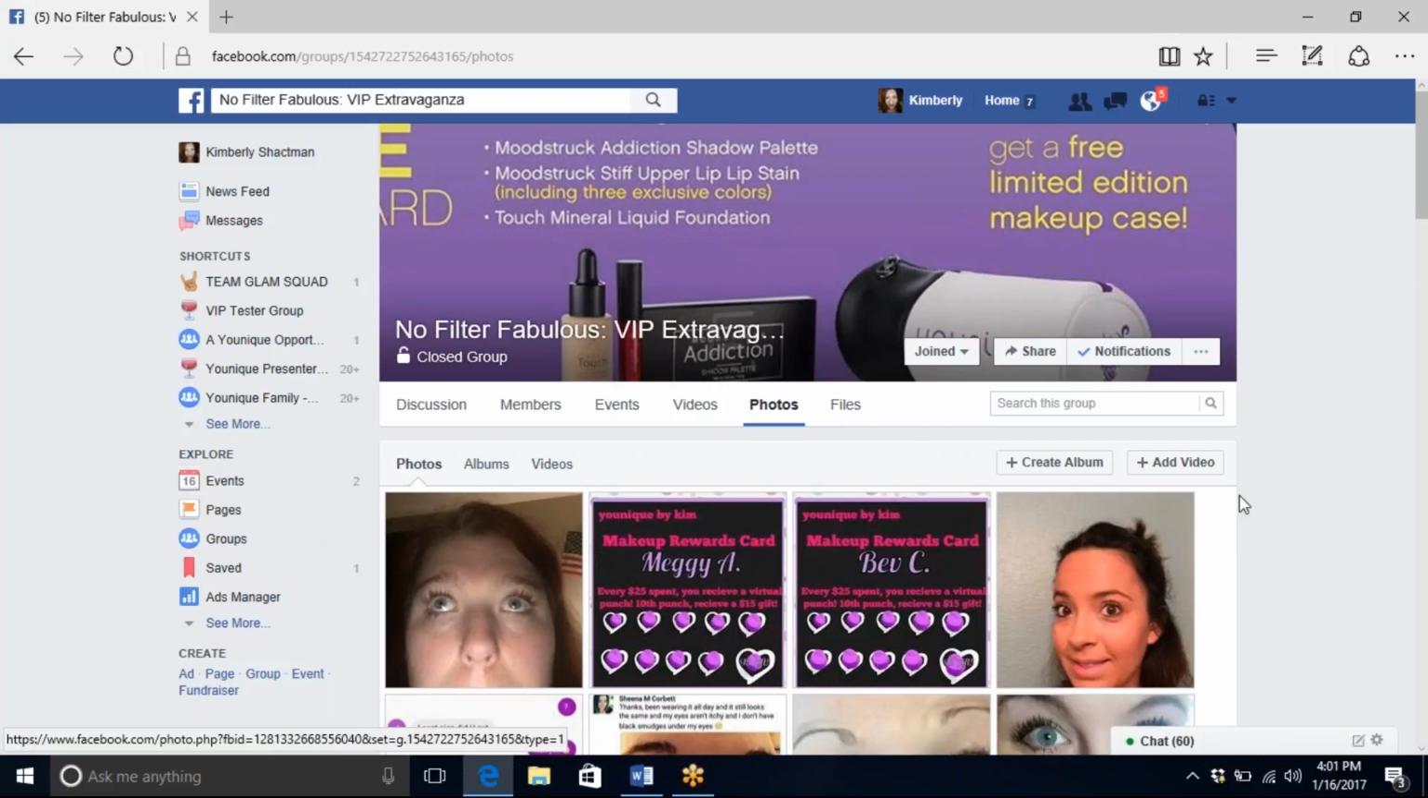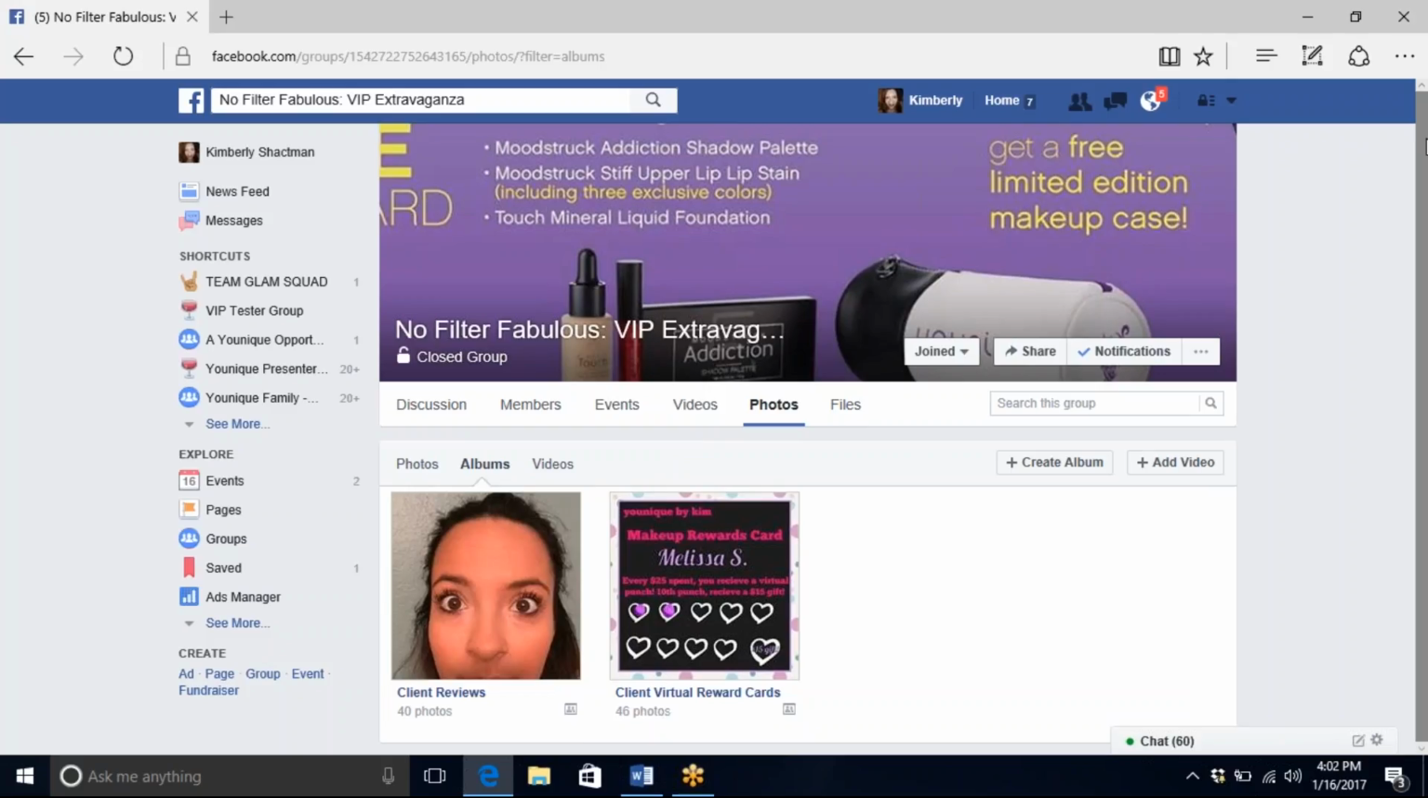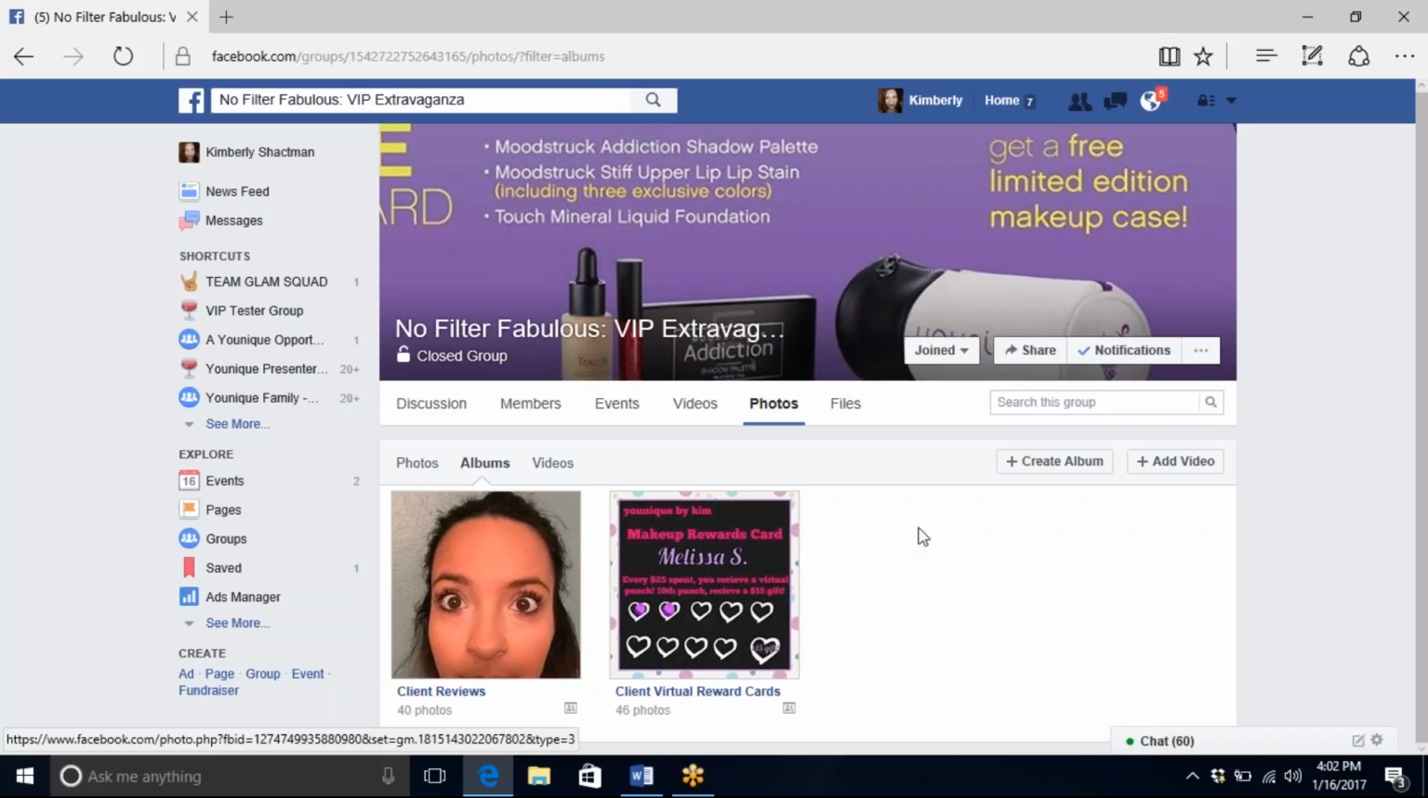Now when you're in photos, keep in mind you can create albums and add a video. Let's go into my albums real quick. I only have 2 albums right now. I don't like to overload people, but I like to have a place where people can go to read client reviews and see client pictures.